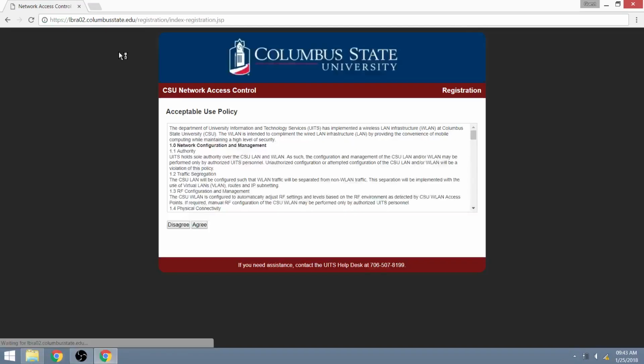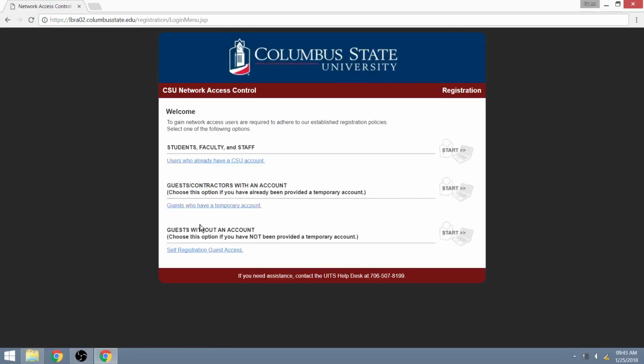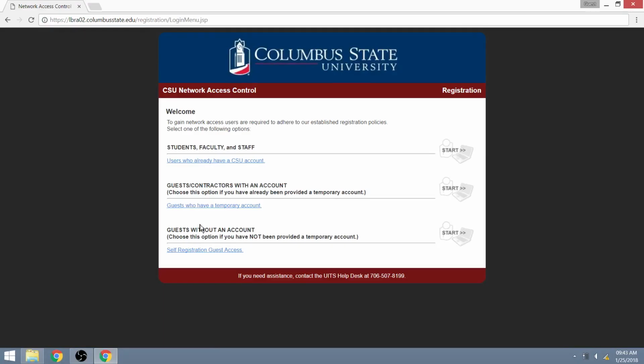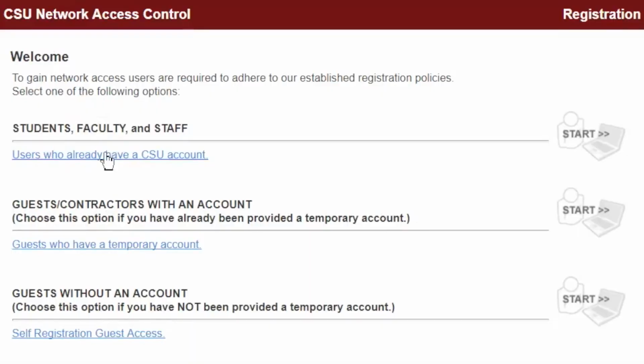The first time you attempt to surf the web, you will be redirected to a login page. If you do not get redirected, simply go to devicereg.columbusstate.edu. On the welcome screen, select Users who already have a CSU account if you are a current student.